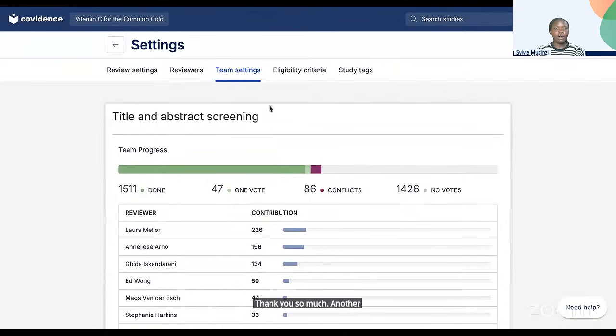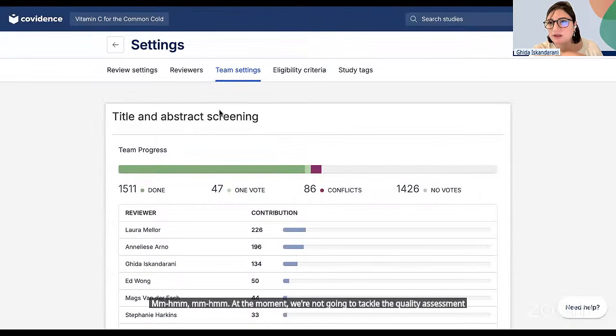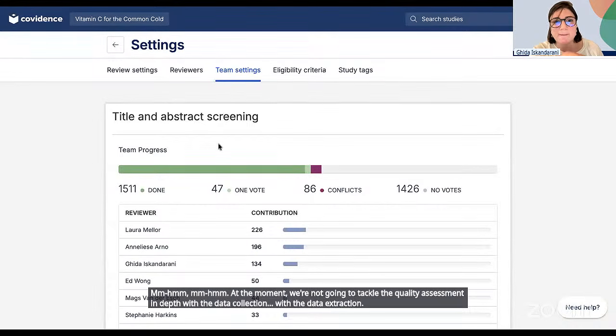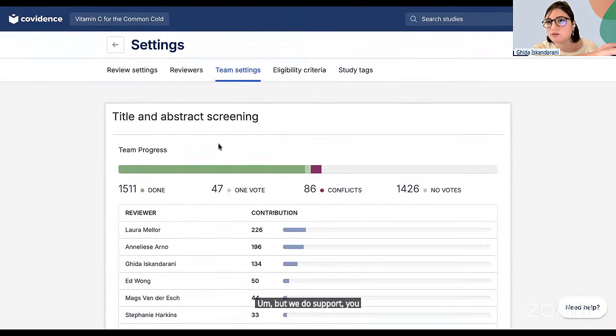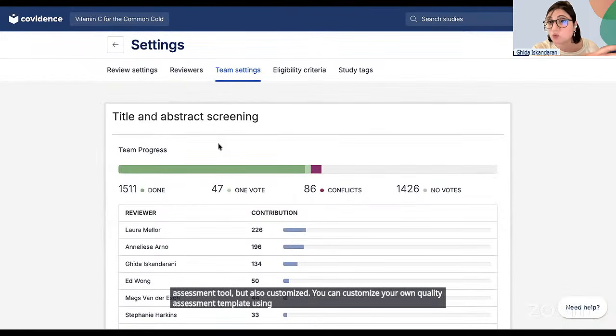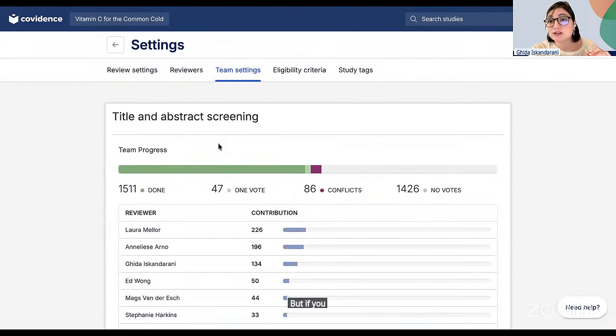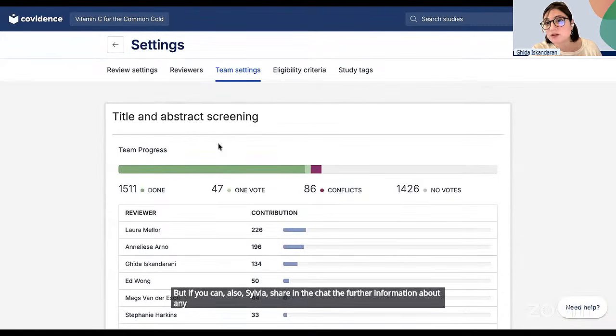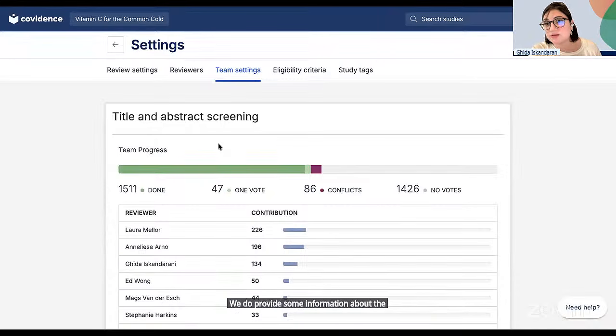Another question is, can Covidence assess for risk of bias? At the moment, we're not going to tackle the quality assessment in depth with the data collection, the data extraction, but we do support not only randomized control trials or the Cochrane risk of bias assessment tool, but also you can customize your own quality assessment template using either extraction 1 or extraction 2. But if you can also, Sylvia, share in the chat the further information about any recent recordings of extraction 1 or extraction 2 demos, we do provide some information about the quality assessment as well in these webinars.